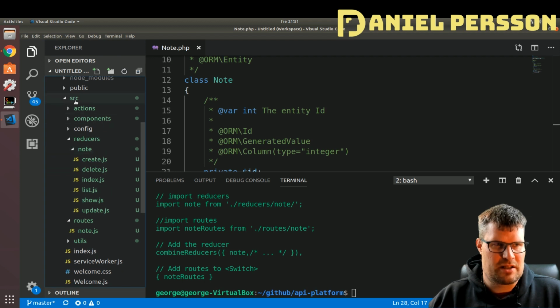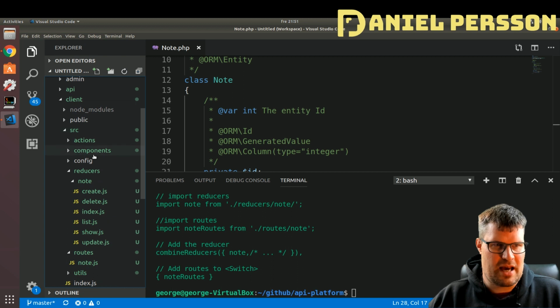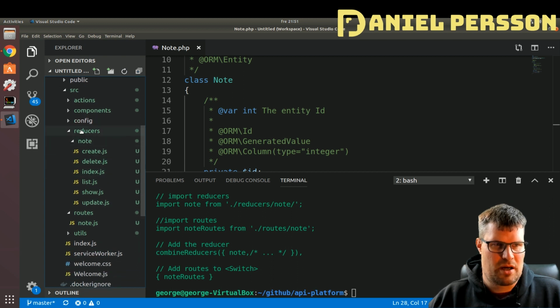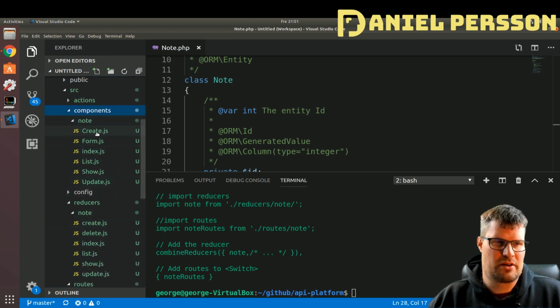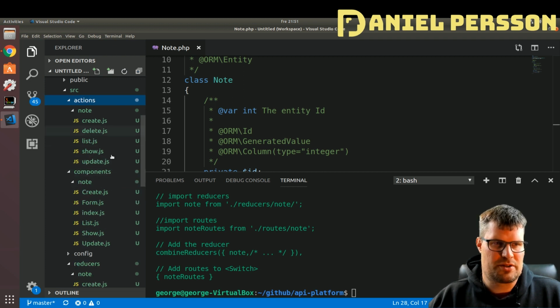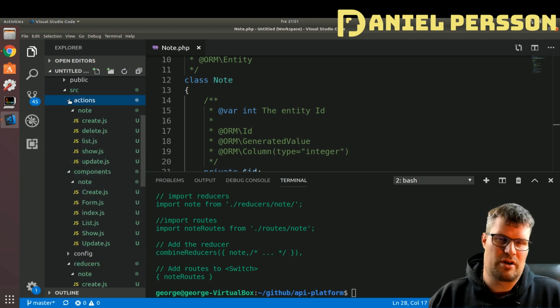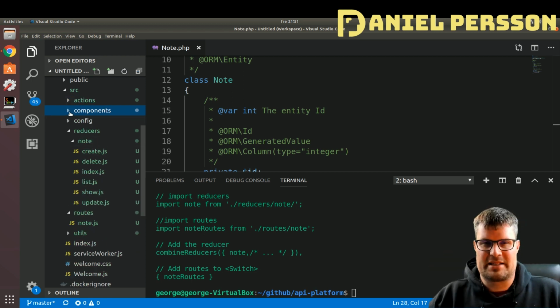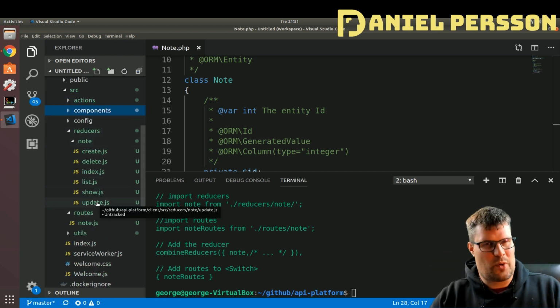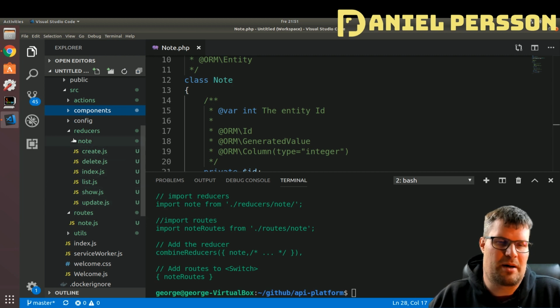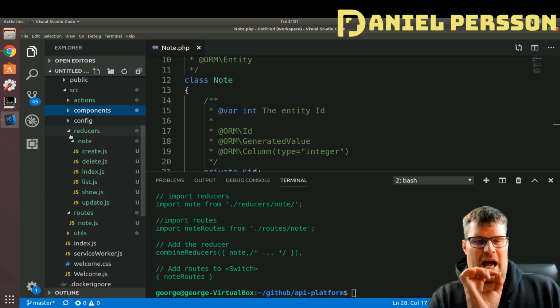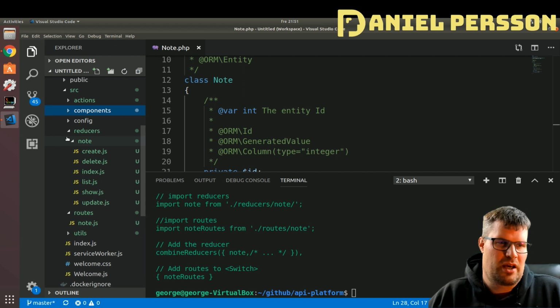So you see here that in the source directory for this client here, it has updated. It added some reducers. It added some routes. It added some components for this note, and it's also added some actions. And if you're using React with Redux, you know what all these terms are and how to update and work with these. But these are auto-generated for you in order to use this API endpoint.